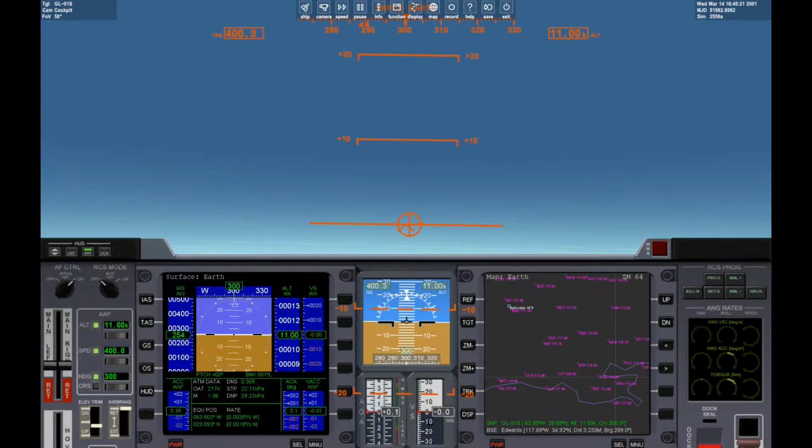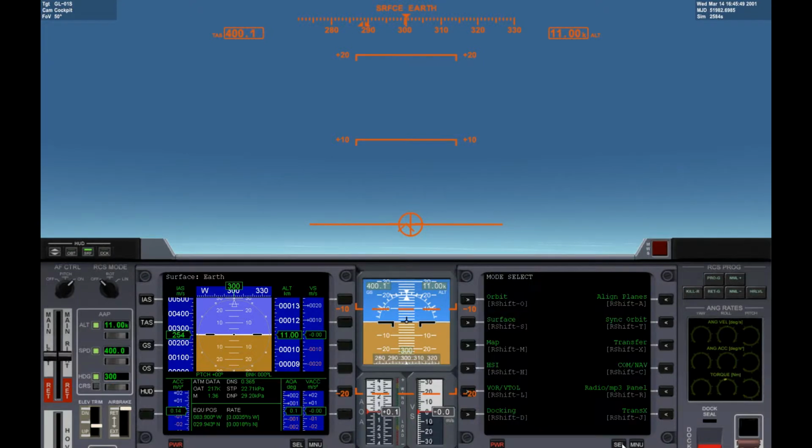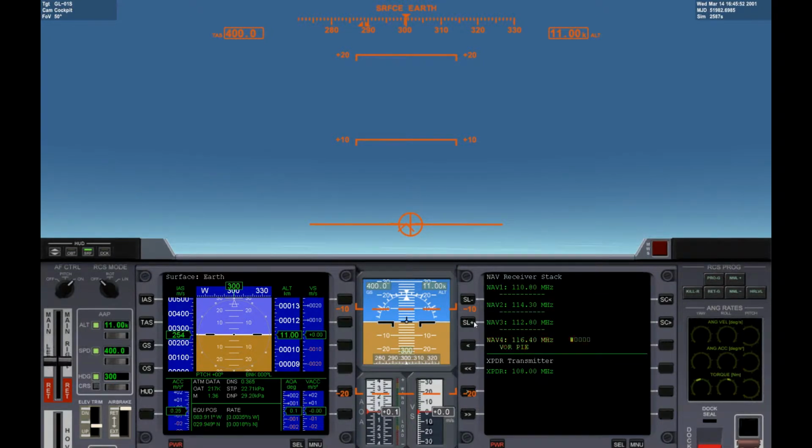Go to not celestial body, base. We're gonna go to Barksdale Air Force Base, and we want runway 33. So that's gonna be ILS 109.90. Close, and F4 to get rid of the menu. And now I'm gonna go to the comm nav. We're gonna adjust nav 4 to be 109.90. And now we should be configured for Barksdale Air Force Base.